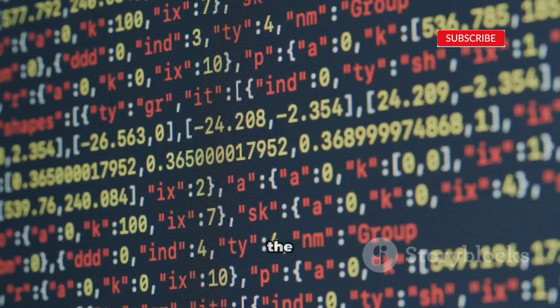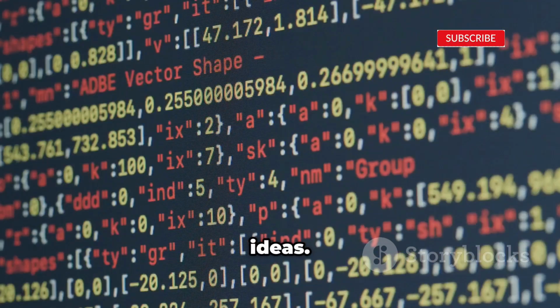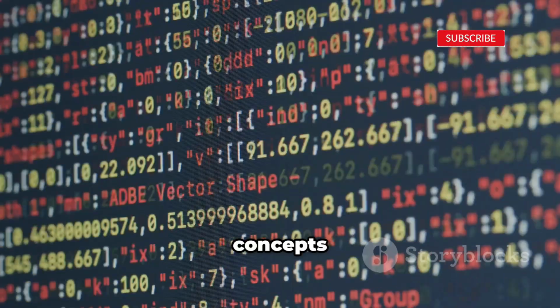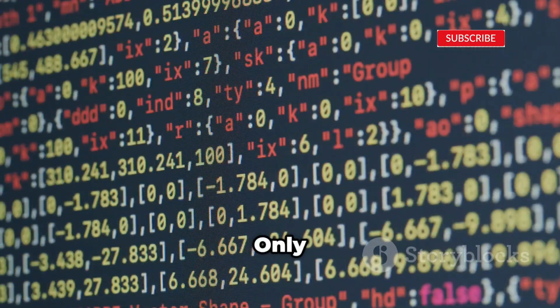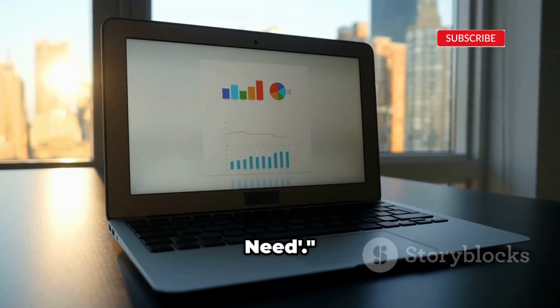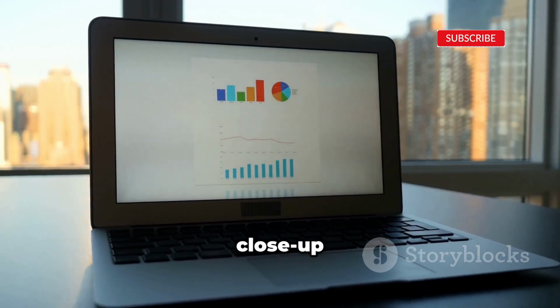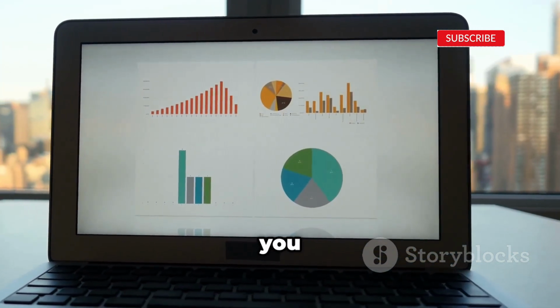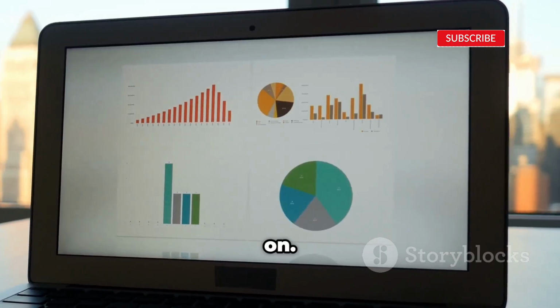Also, ask the AI for thumbnail ideas. Prompt it. Give me 3 compelling thumbnail concepts for a video titled, The Only 3 Knitting Stitches You Need. It might suggest a close-up of hands knitting with bold text overlay. This saves you creative energy later on.